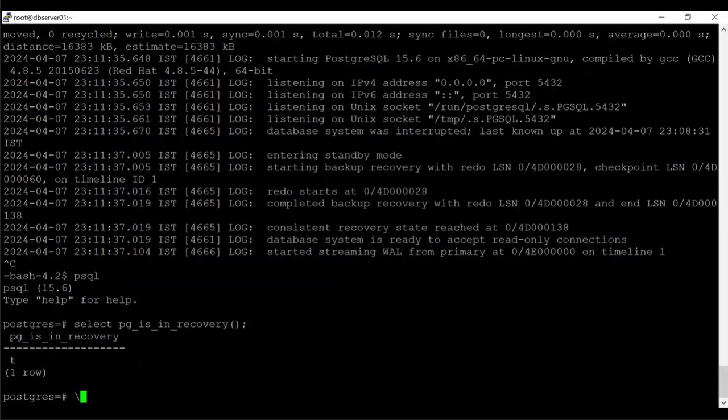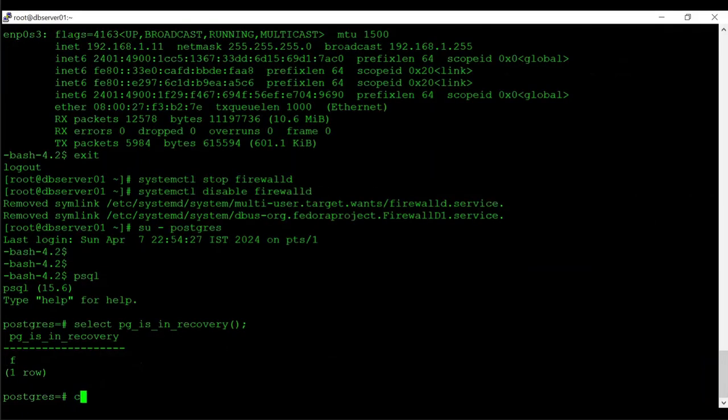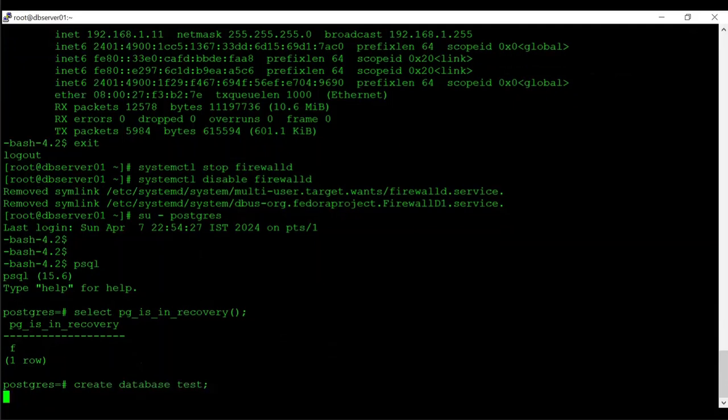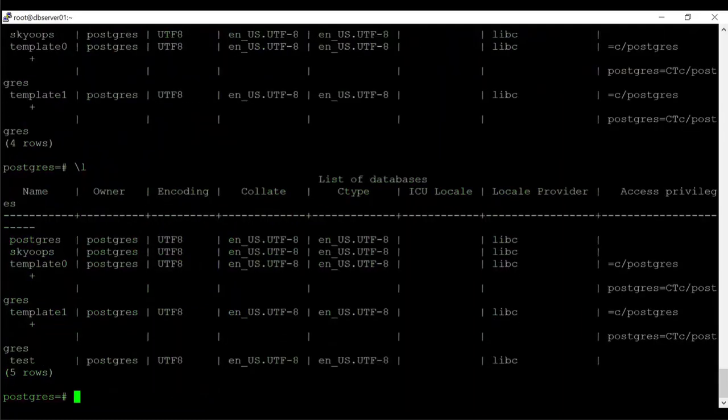Okay, so let me go here. Create database test. Just come here and do \l. Your test database is immediately replicated, right? See, I just pressed enter, came here and did \l. Your test database has been created in the standby as well.